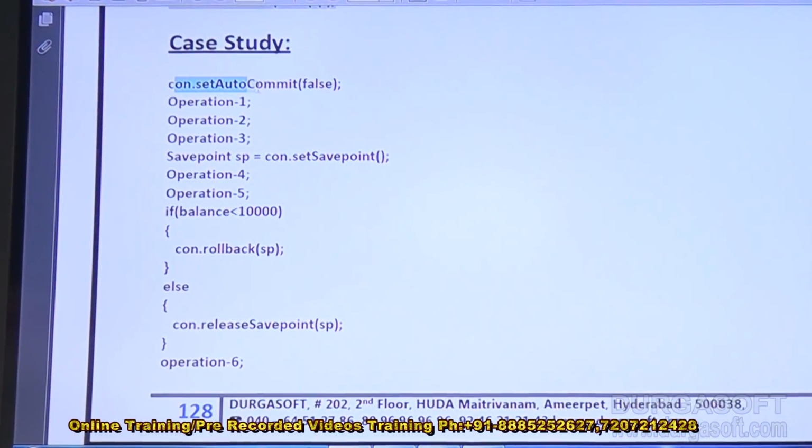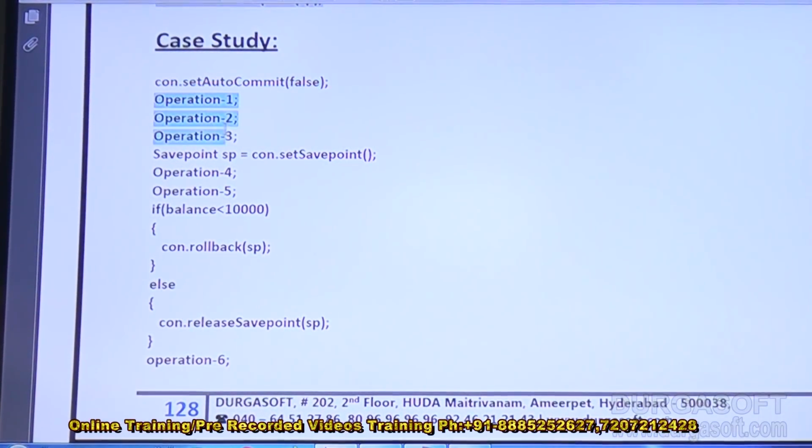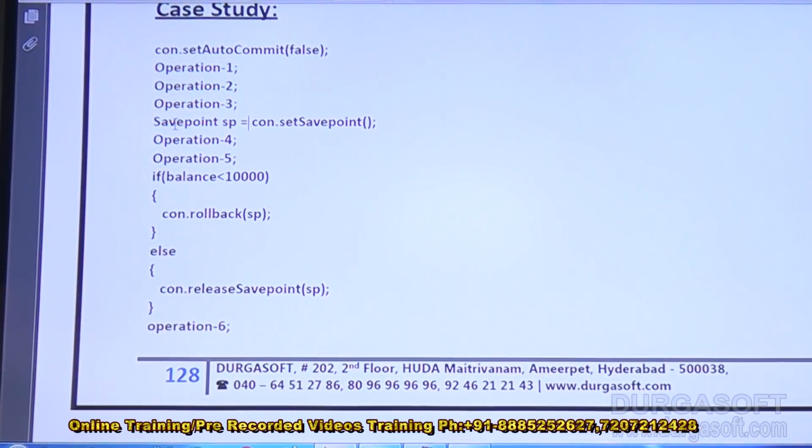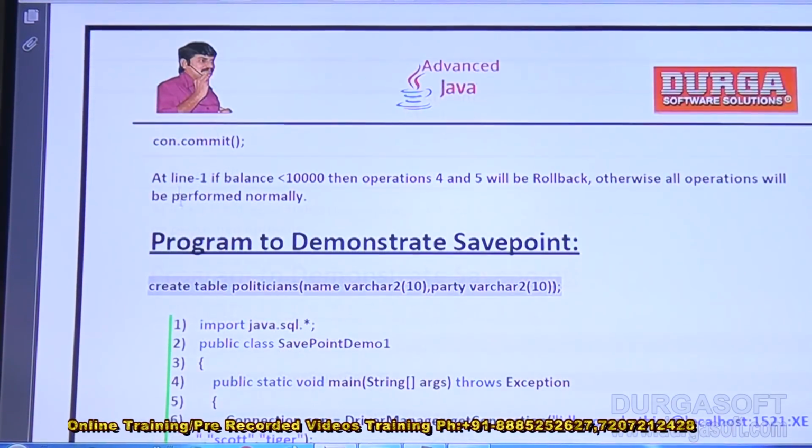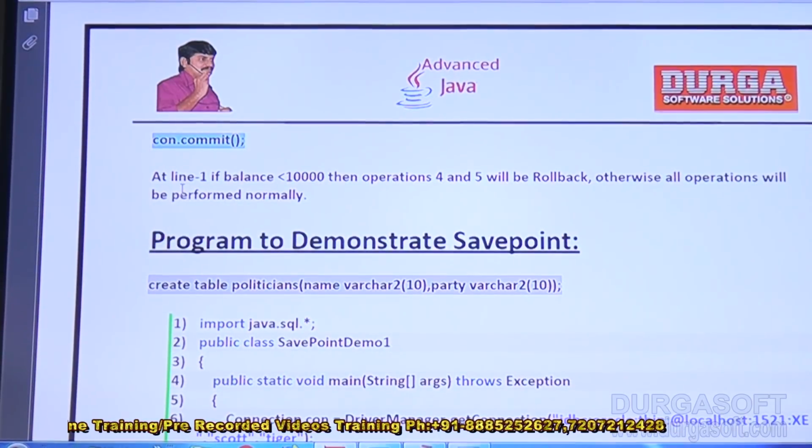Now observe, even the case study whatever I explained on the board is also there, sir. con.setAutoCommit(false), operation 1, 2, 3. Next, after that savepoint. Here I set savepoint, sir. Operation 4 and 5. Sir, if balance is less than 10,000, con.rollback(sp). So if the balance is less than 10,000, rollback operation, else release that savepoint, and then operation 6 followed by commit. Are you getting? Followed by commit like this, right?